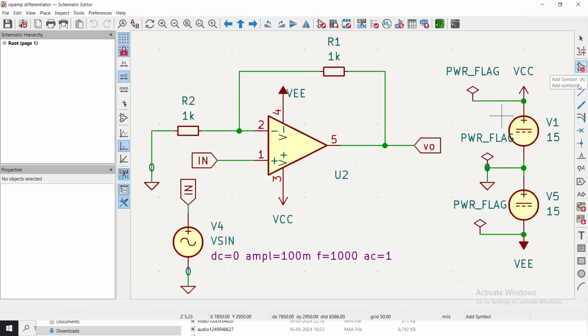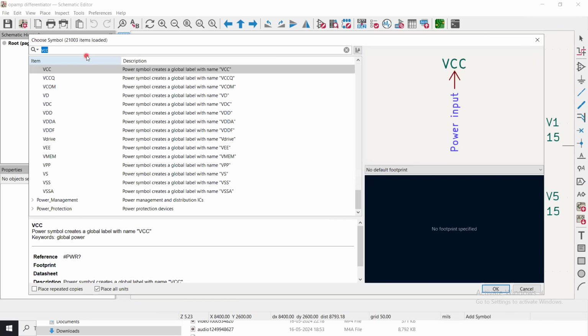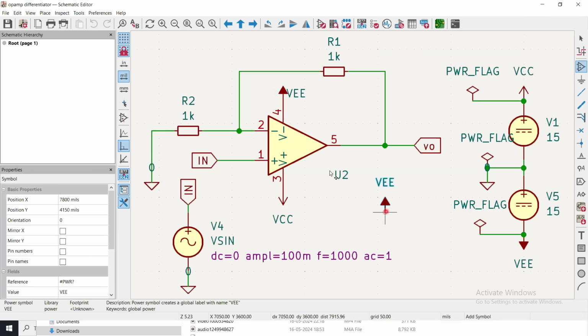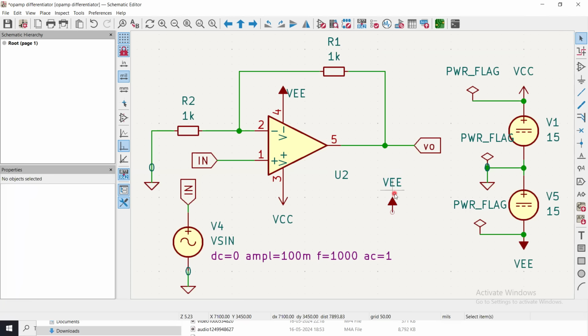Again, then what I want is VEE. So I show you how I found VEE. Again, it is loading the library, and now I will say VEE. So look here, this is VEE power input. So I will click here. Okay, the VEE is here. I placed here, and I place here. So I want to do that. So I will press again the escape button after placing the VEE symbol.